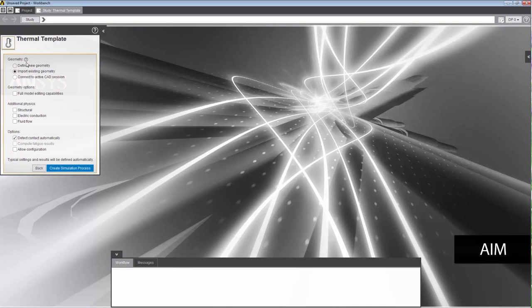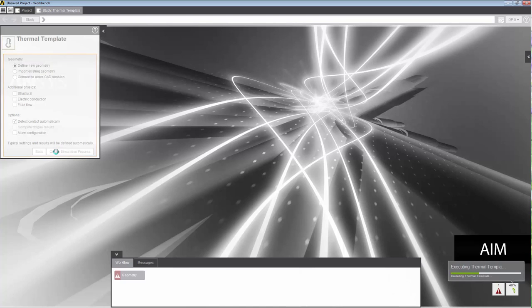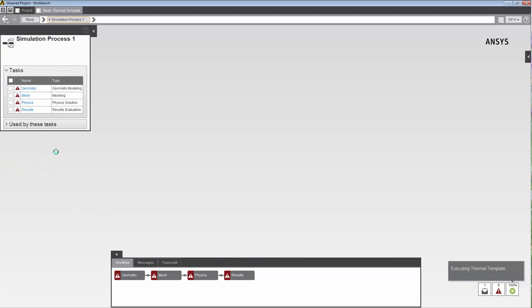I'll select the option to define new geometry. I am running a pure thermal simulation, so I won't select another physics type. I'll accept the default selection for the options list so that contacts in the interface of the bodies are detected automatically. I will then apply the template and create the simulation process.